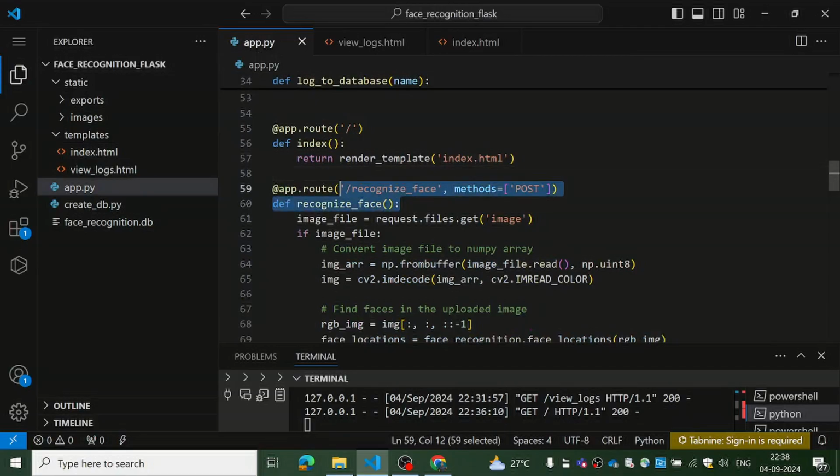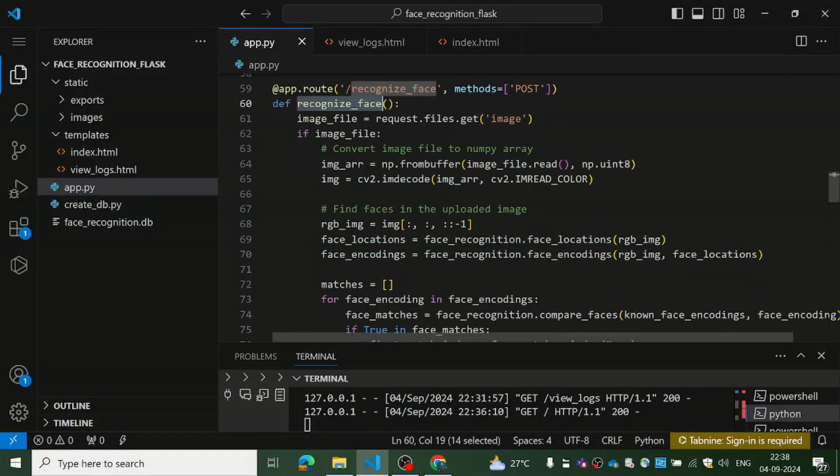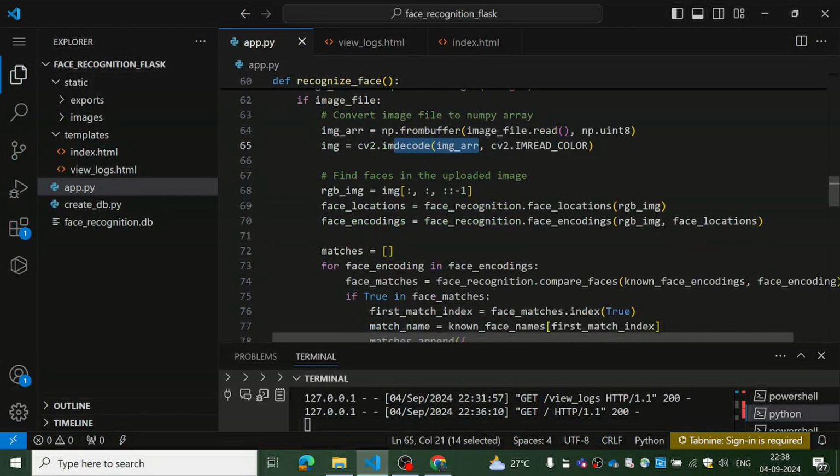Now let's see what we have in this recognize face. So this is the route. Okay, this is a function. Now this is what we are taking as an input from the front end. We are converting it into a numpy array, then we are decoding it. Fine, and then we are trying to find out the location of each face present in the image. Let's say there are five different faces present in the image, so it will find out the location of each face. Fine, so there will be five different locations which will come over here, right? That's how we have coded this application.